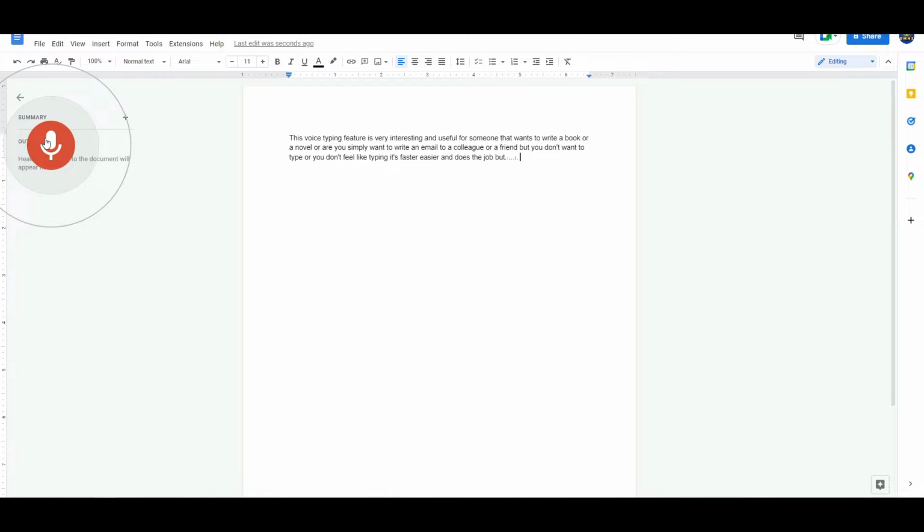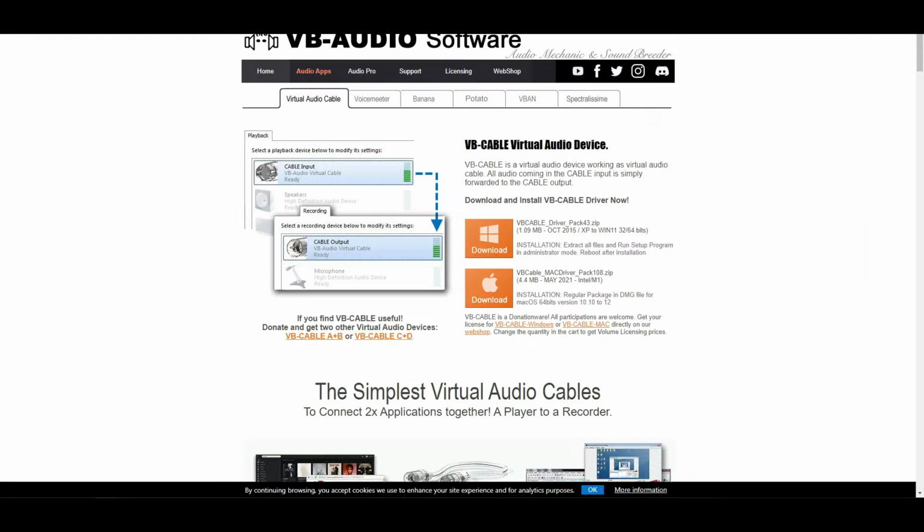But now, let's switch the gear a little bit. And I'm going to stop this here. I'm going to delete this here. But what if you want to type from an audio file? Well, here comes the VB Audio software.